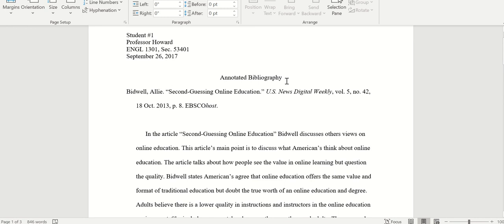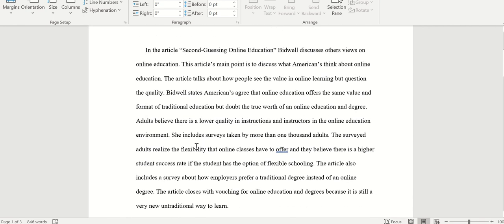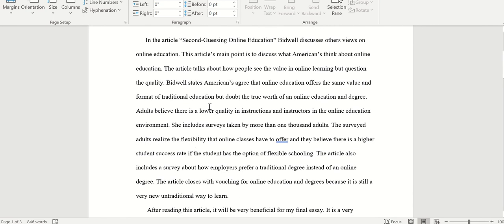Look, annotated bibliography centered at the top. Double space. Look how that's double space. Double space. This is the citation. Maybe this student copied it straight from the library database. All the library databases help you cite. Then the student is writing his summary.